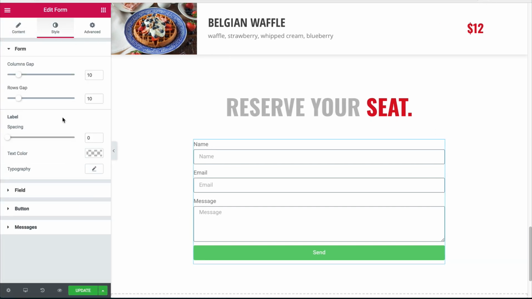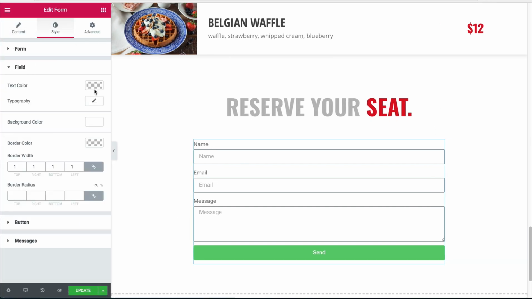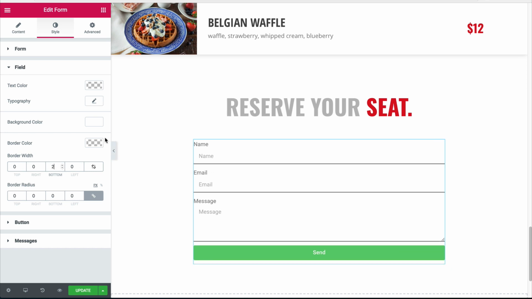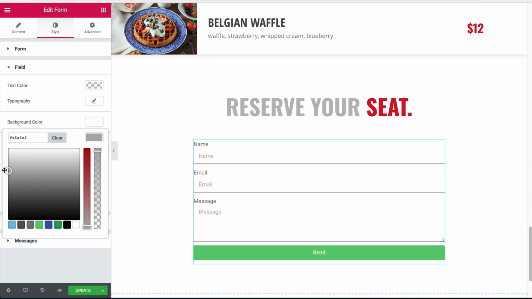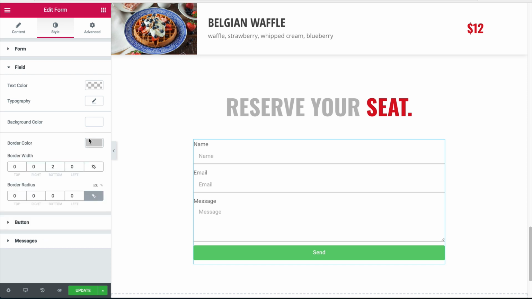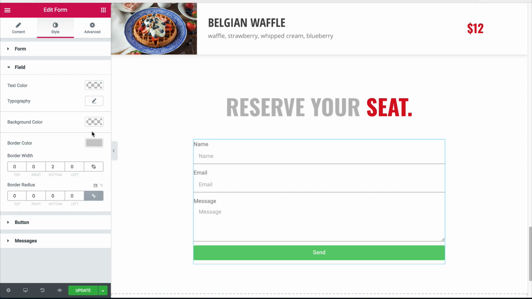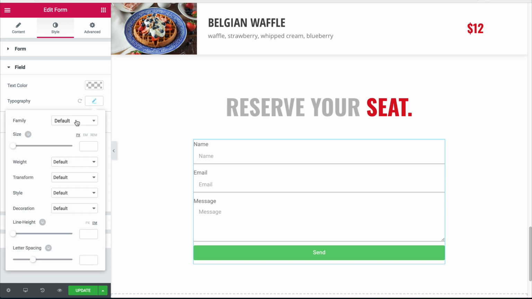Come into the style and maybe field, add 0 border radius, and let's do 0 for the border width as well. But come here, unlink those two, and change the bottom to 2. Okay, change the border color to something a lot more light. We'll do CCC. And the background, let's just go ahead and put that to transparent just in case.